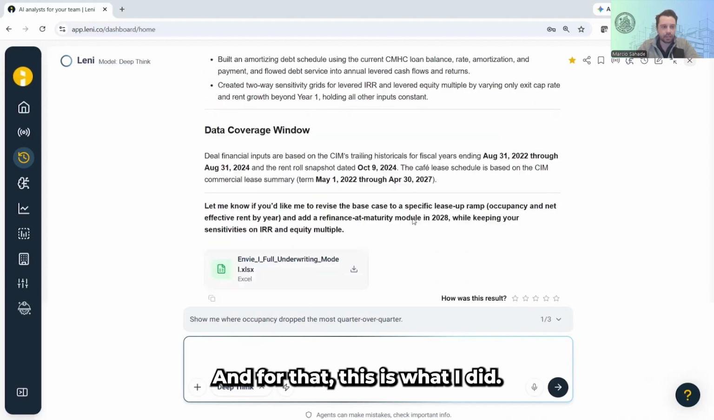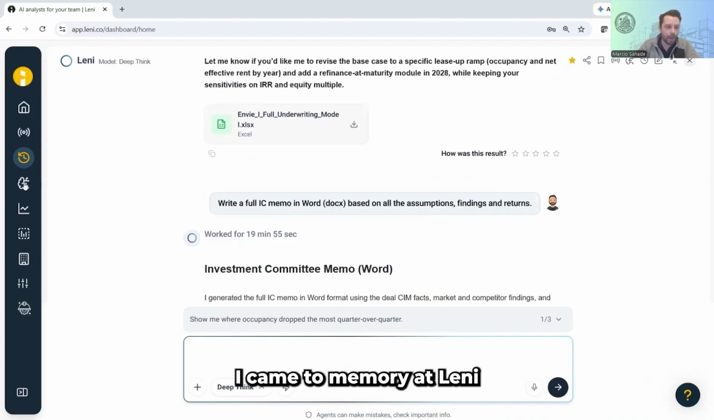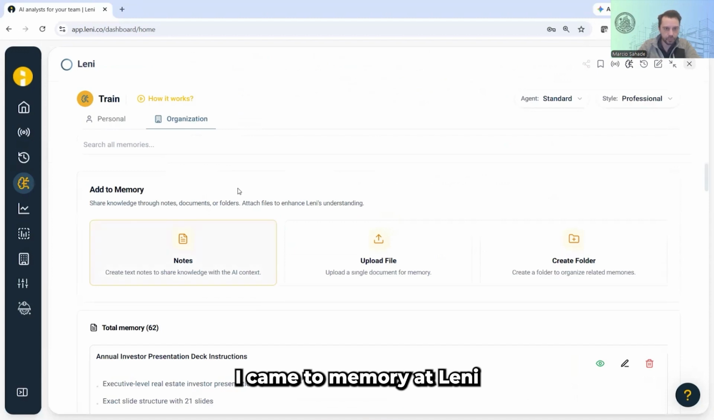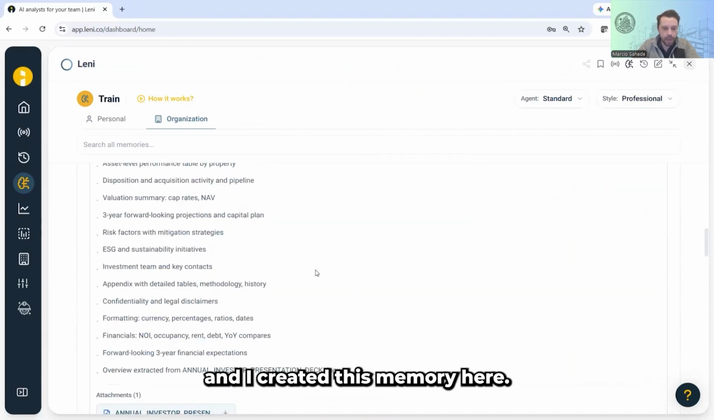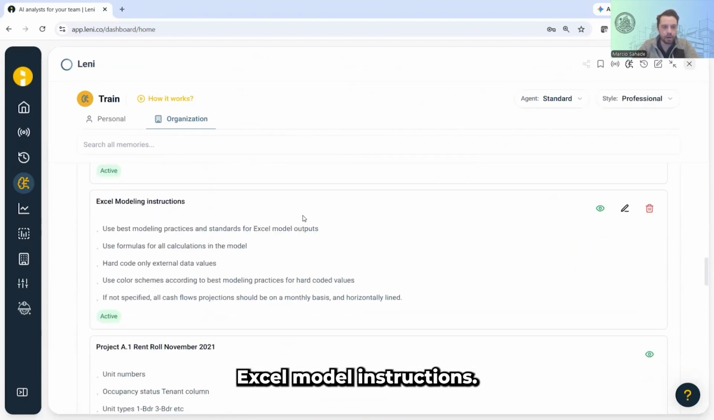And for that, this is what I did. I came to memory at Lenny and I created this memory here. Excel model instructions.